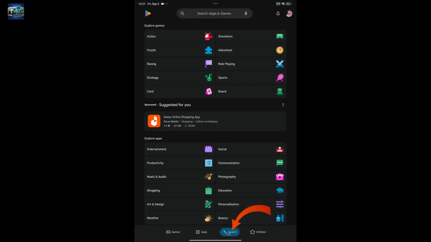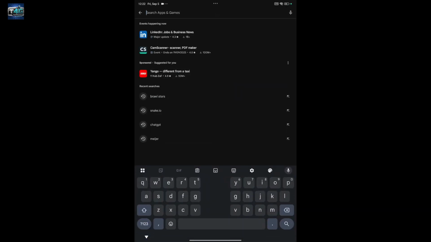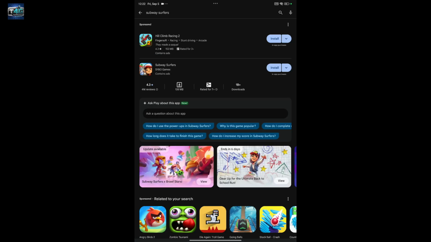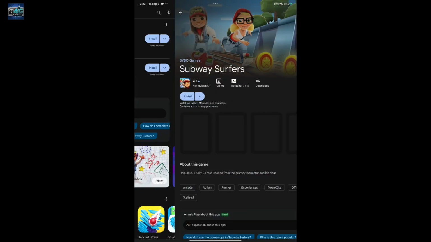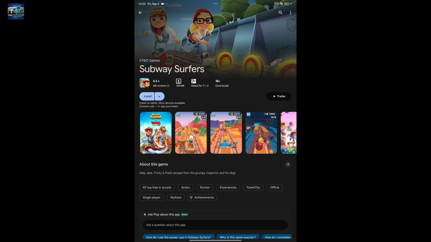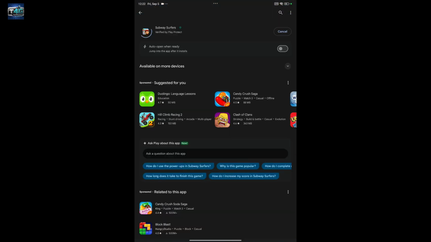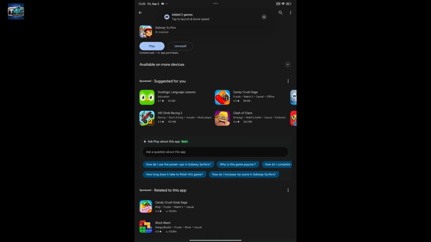Go to the search icon at the bottom and tap on the search box at the top and type in Subway Surfers. Now, in the search result, look for the application that looks like this from Cyber Games and tap on Install. Wait for the app to download and install, which will take a couple of minutes depending upon your internet speed. Once the app is installed, tap on the play button to start playing the game on your device.